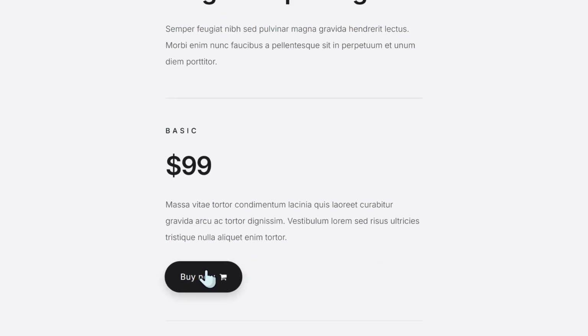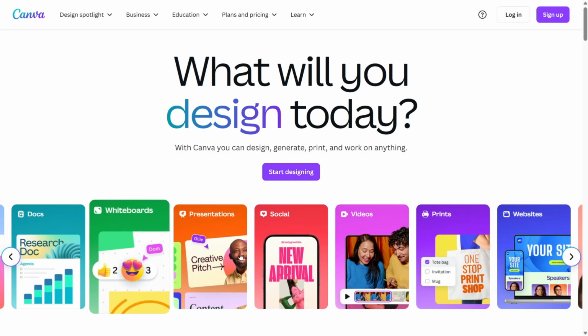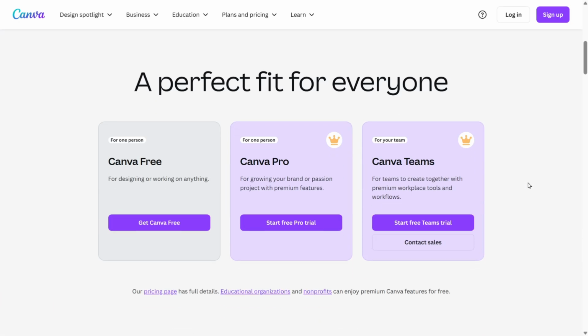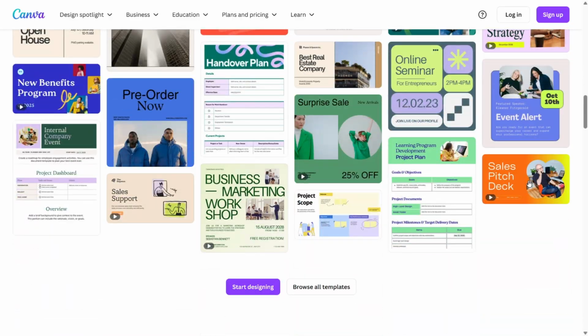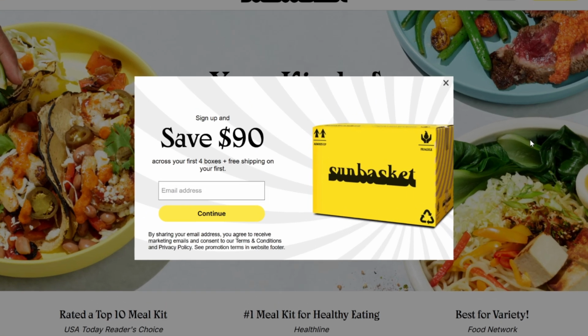Take a look at this example by Canva, which mixes all of these ingredients to provide an effective landing page. It features a clean design, compelling messaging, and a clear path for the visitor to take action. Another example is the Sunbasket landing page. This page draws visitors in by offering a discount in exchange for personal information. The Continue button serves as the CTA. Once users enter their personal data, they receive the promised discount.